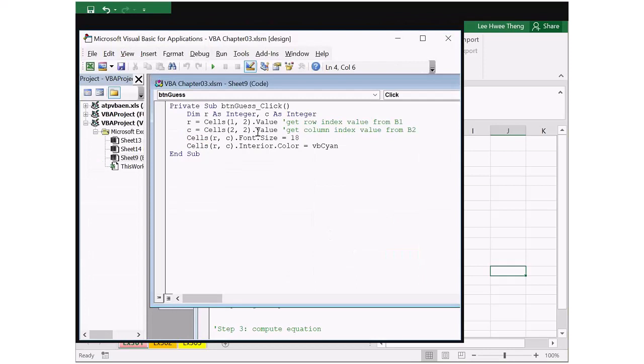So let's play around with it a little bit. Now let's say I don't want it to be font 18. I want it to be font 25. Let's try. Change it to font 25, way bigger. Can you change that code for me? So write the font size as 25. And instead of cyan, I want it to be red. So VB red. Change the interior color to red. Let's see what happens, okay?